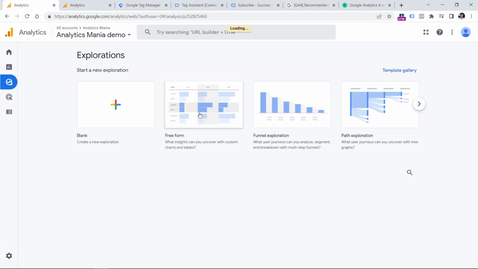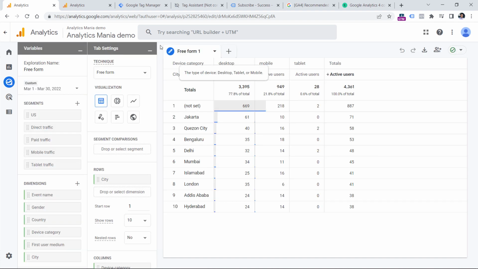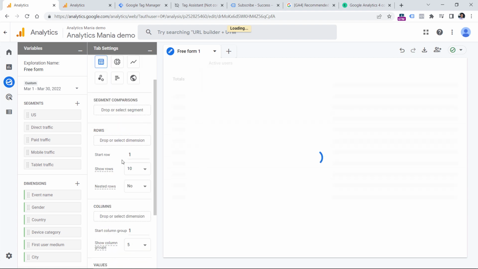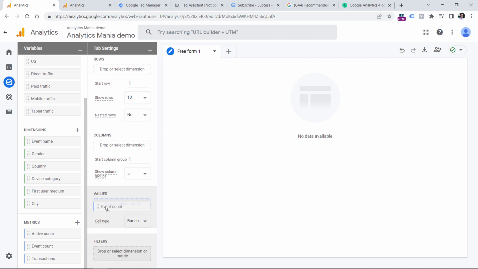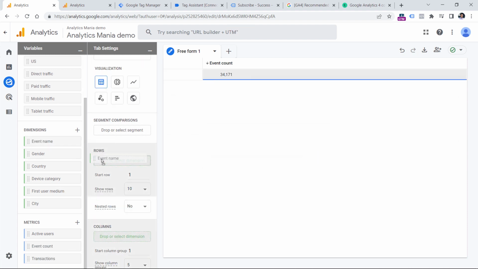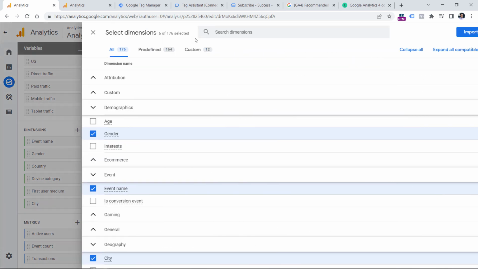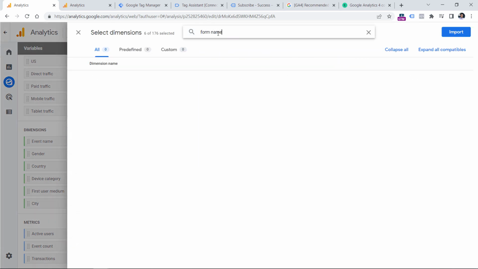So I go to Explore, then Freeform, and now let's say that we want to see the list of all forms that were submitted. So here I could remove rows, columns, and values, and instead I can use event count as value, then event name in the row, and then I will need to click plus and include my new dimension, which is form name. The reason why I don't see it is because I did not click save in that custom dimension creation process.